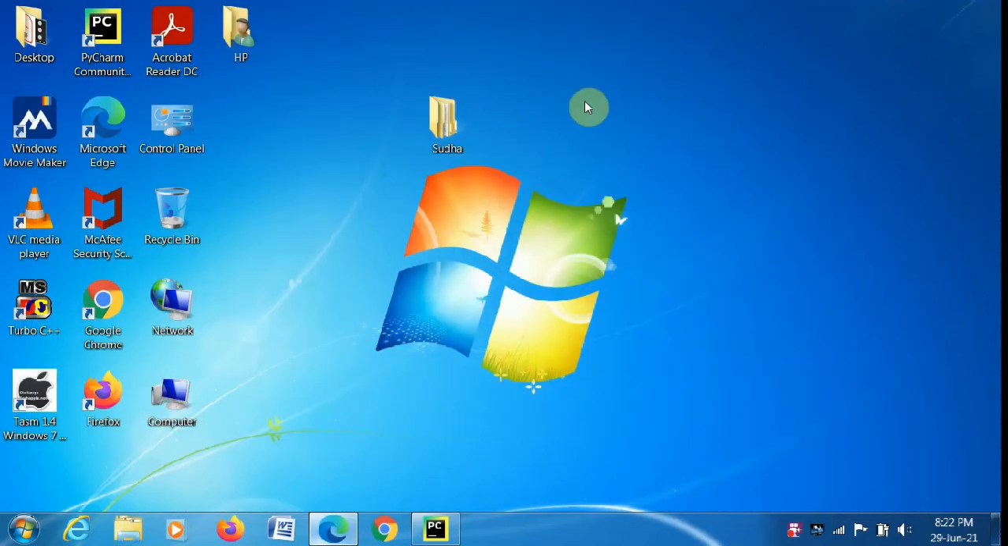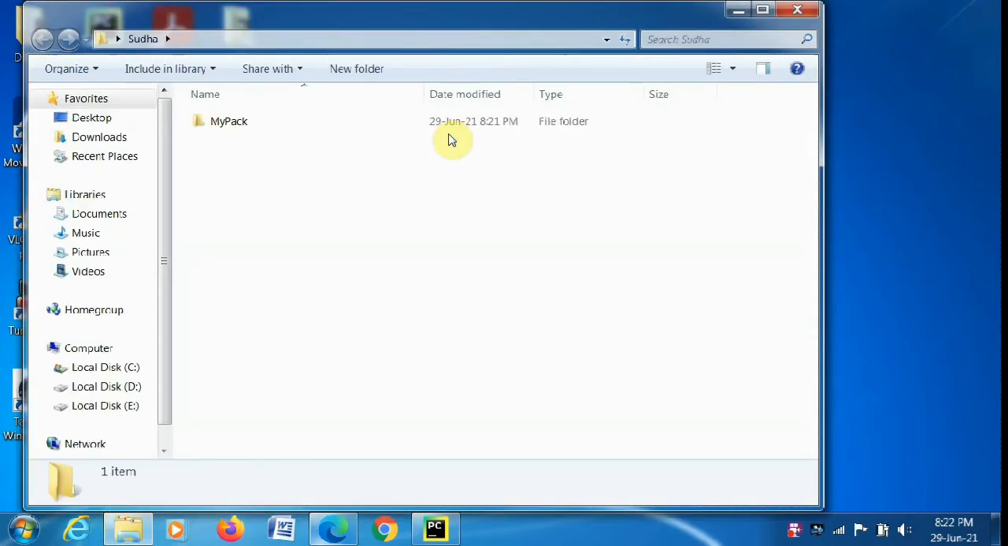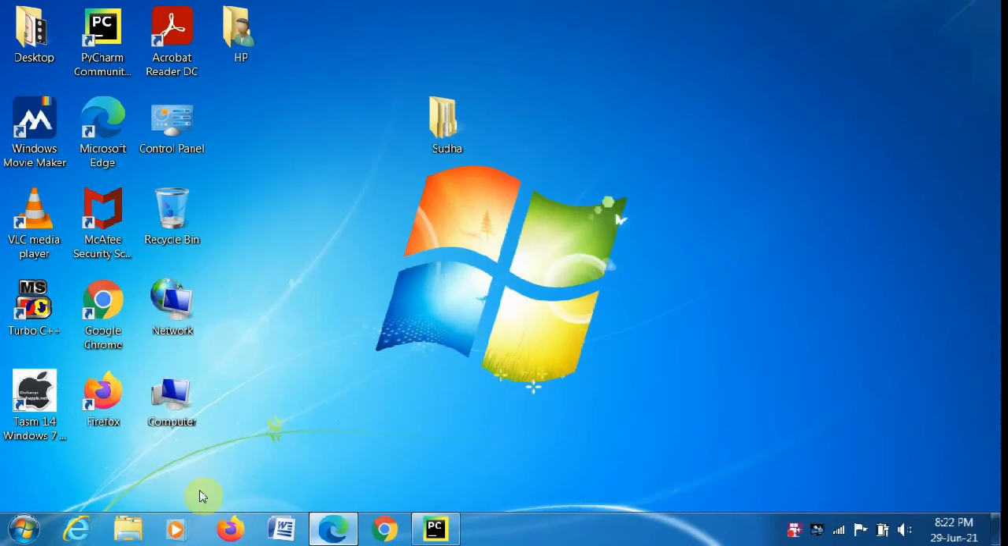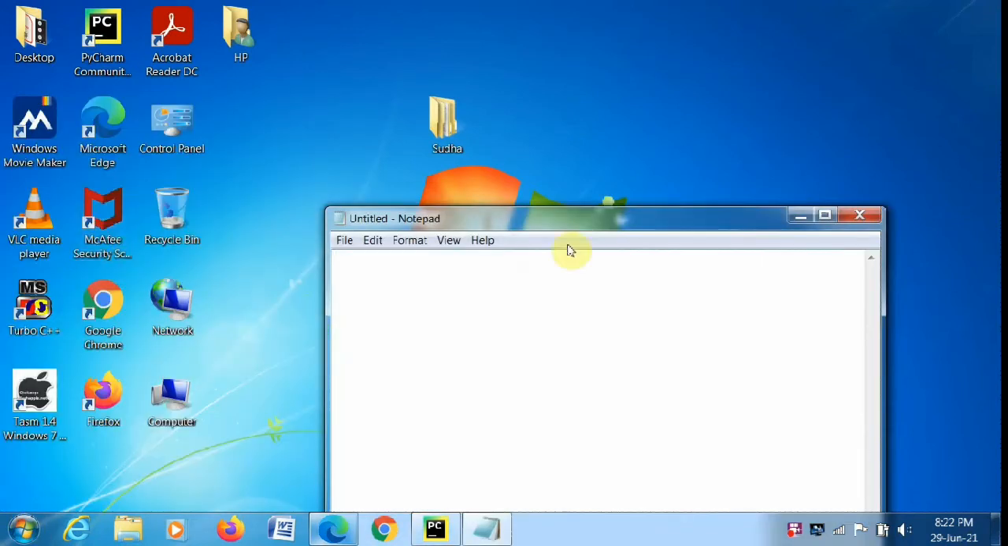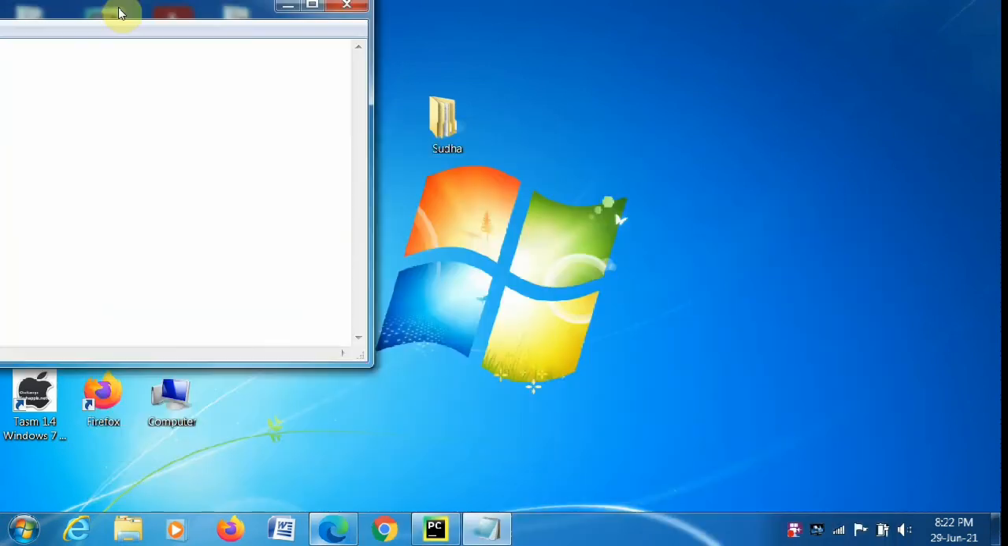So what I did, I have created a folder, which is Sudha, on the desktop. You can create it wherever you want. I'm creating it on the desktop for you to understand it better. Then inside this Sudha, I have created one more folder, which is my pack. As of now, let us keep this aside. Now I'm going to Notepad. So I have opened my Notepad over here.